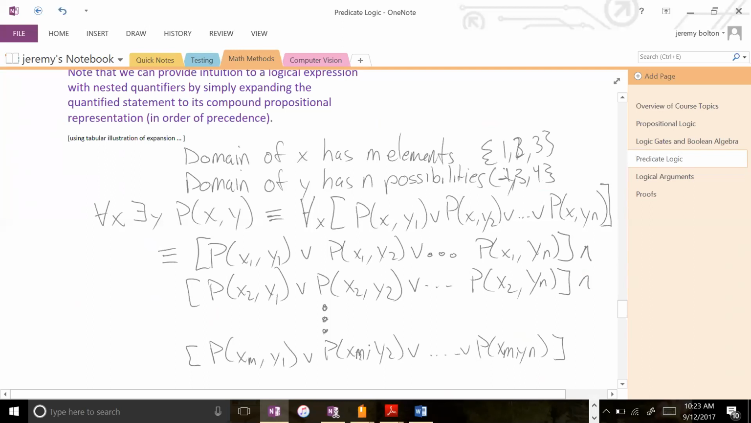Each domain is of size 3. X has 3 possibilities. It could be 1, 2, or 3. And Y can be -1, 3, or 4. Is the statement for all X there exists a Y, P of X, Y, going to be true or not? Let's go row by row. In this first row, we have X1 and Y1. Is the predicate true for that statement? Yes. Do we need to see whether it's true of the rest of those statements in that row? It's all disjunctions. That whole row is true, so we can move on to the next row.